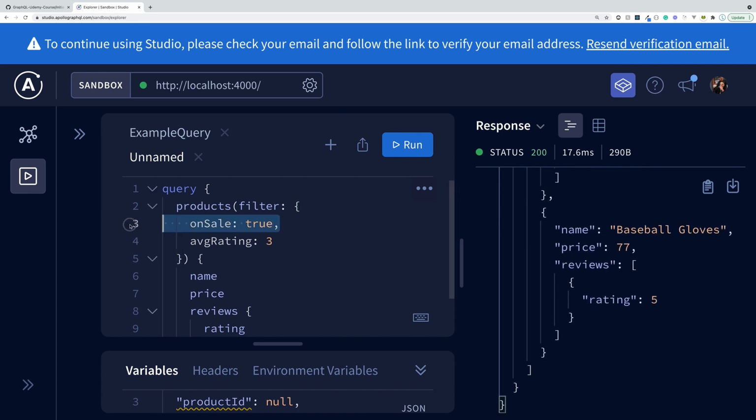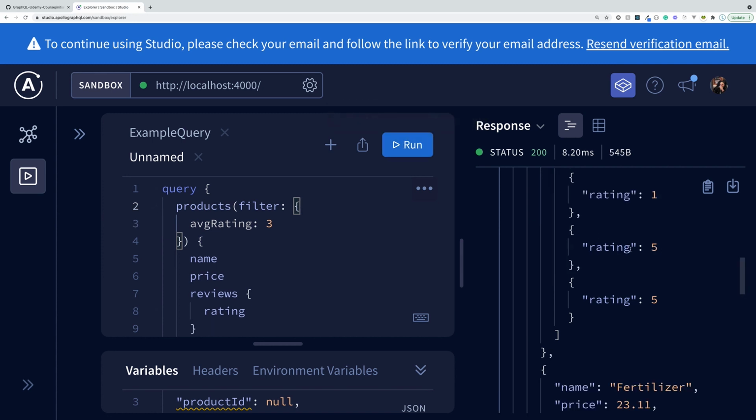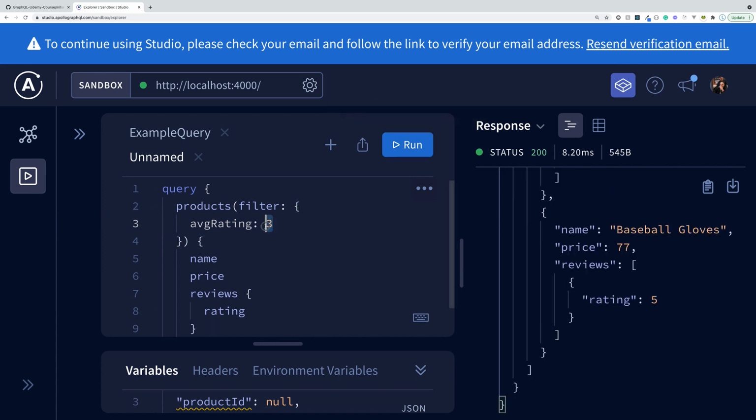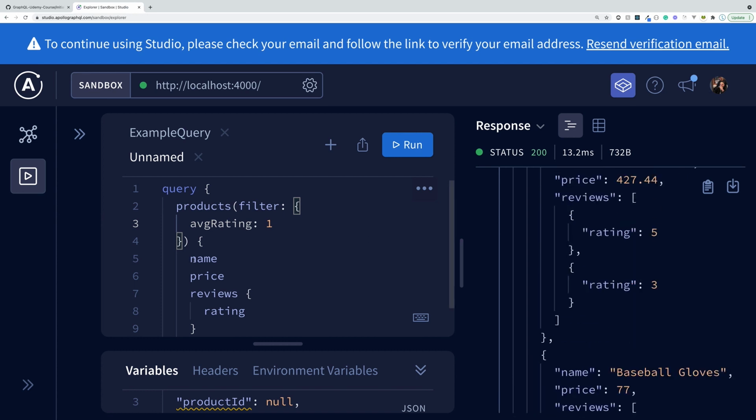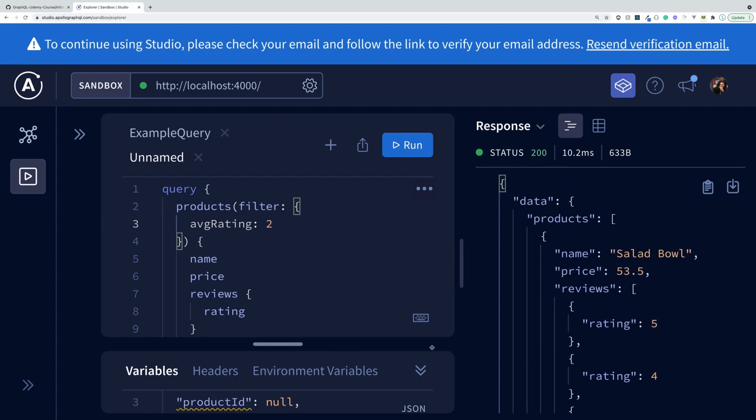And we can actually get rid of the on sale status. And you can see here that if I change this to 1, I'm sure we get all of them. You can see, yeah, well, you guys probably get the point. It filters as we expect.